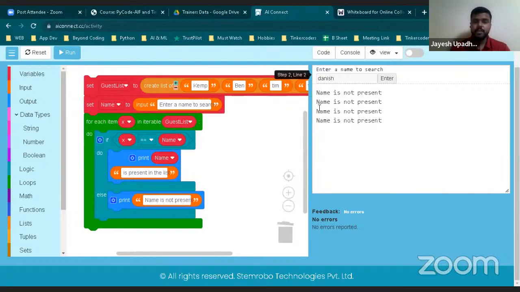Now if you want to understand why this is coming that number of times, we should know that also. The concept is very simple: our loop is working 4 times because we have 4 names, right? So just think like this, we are comparing it one by one. So Danish is compared with the list, it returns name is not present, right? Then Danish is compared with Ben, name is not present.